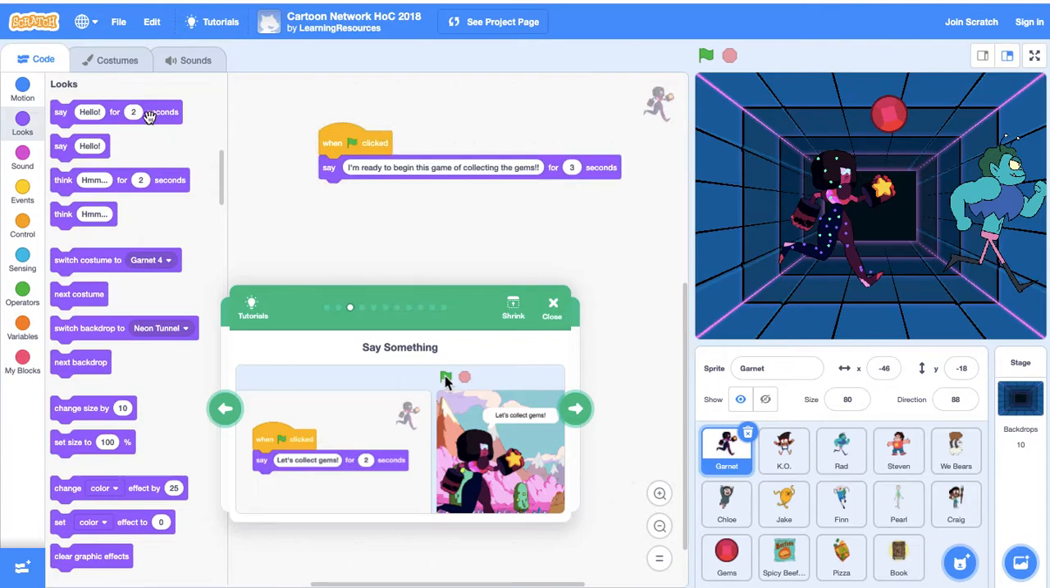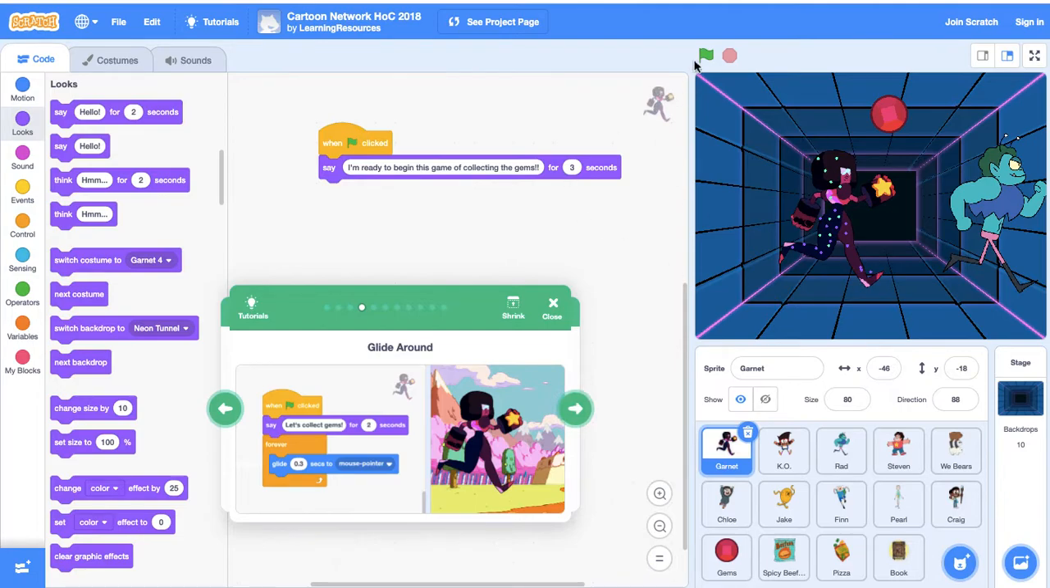So I've clicked into space, I've clicked and dragged. So I've gone like this, click, drag. You can add it there separately, or you can click it on. If you don't want it and you're like, oh, I don't want to add that in anymore, just simply click and drag it over to here and just let go of it. It'll go into kind of like a trash bin, so you don't have to worry about that. Okay, so we've coded her to say something. So if we go the green flag, it says, I'm ready to begin this game of collecting the gems.